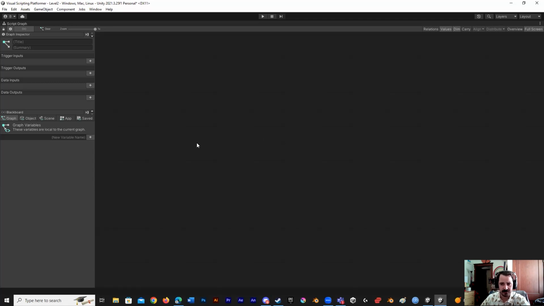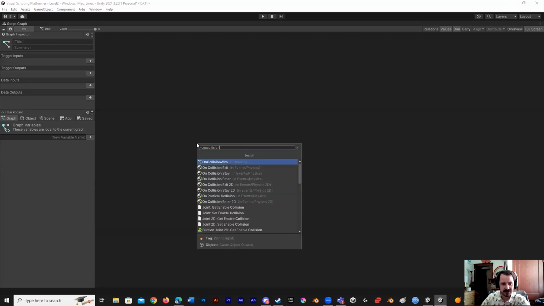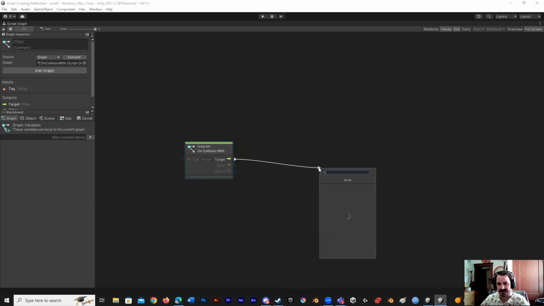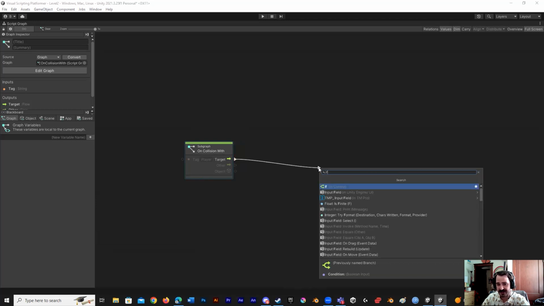So I want to check for my on collision detection first, right? Or on collision with. Remember, this is that on collision that we set up earlier, and it is really paying off. So I'm looking for my player tag. Whenever this collides with something, I'm going to use an if statement.